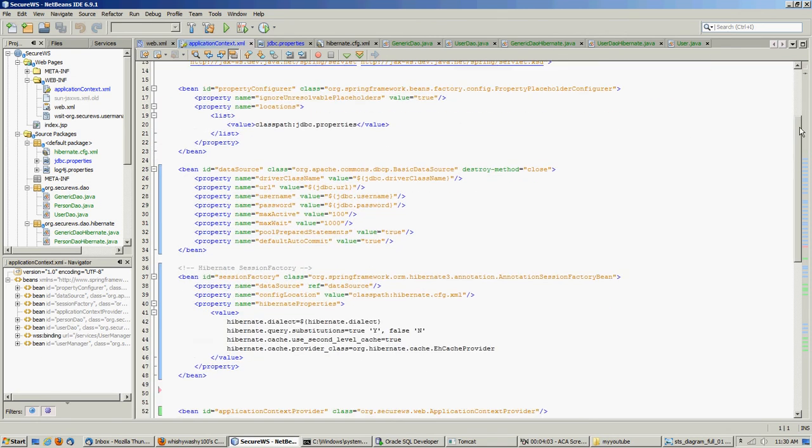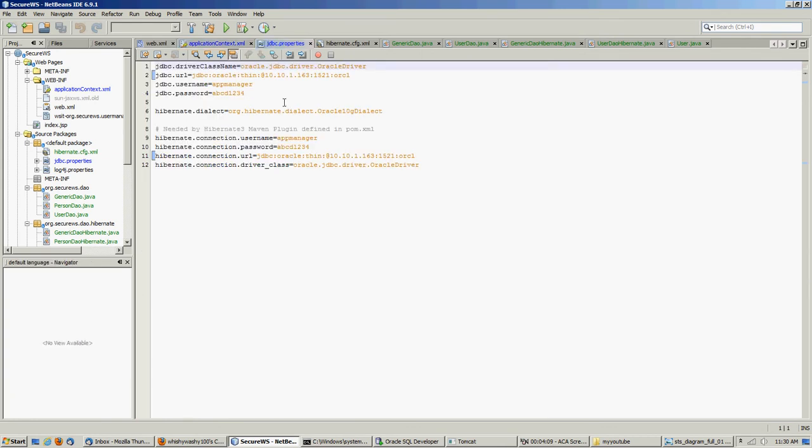So now what we're going to do is add some more stuff to the config file. Okay, we got some JDBC properties. This is going to have all the configuration stuff we need. We're using the Oracle 10g dialect. We got our Oracle driver.